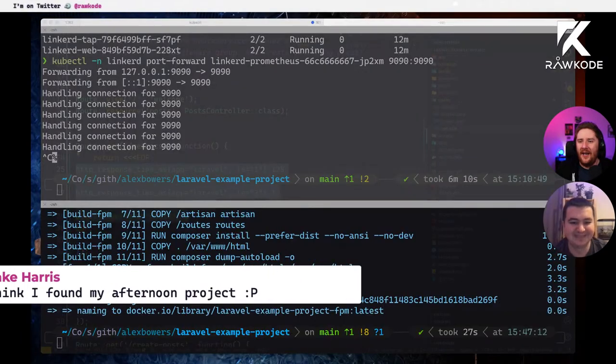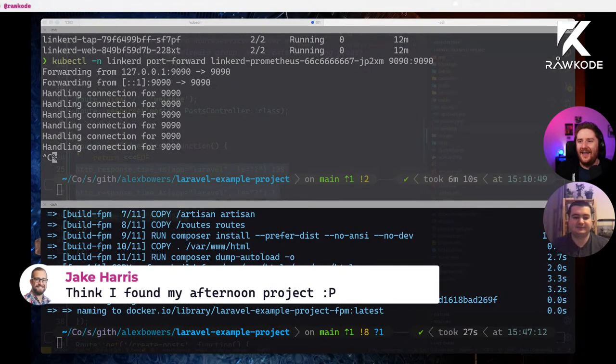So Jake Harris, I think he's picking up the gauntlet and is going to attempt to magic us a Prometheus middleware for Laravel. That would be amazing. And Alex and I would both be happy to help. Please feel free to link us to any repository or any efforts.